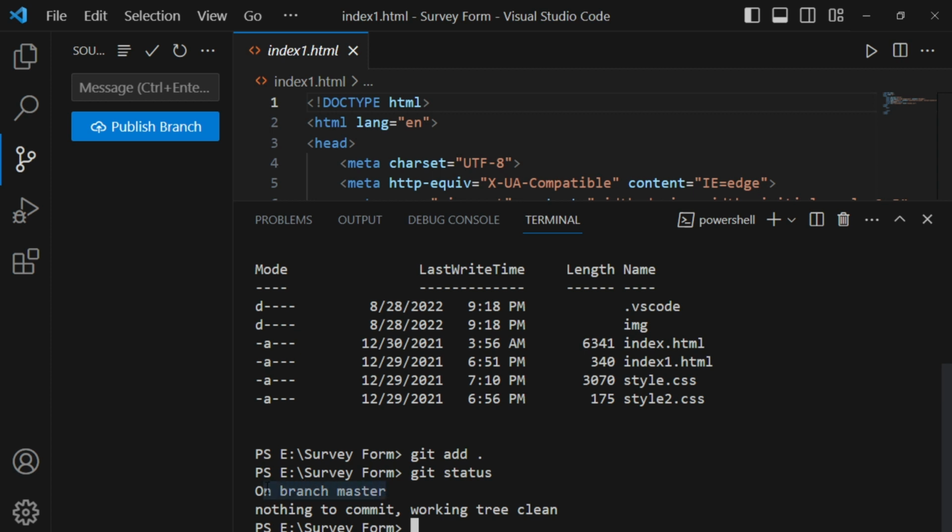That is how you can initialize your project as a Git repository on VS Code.